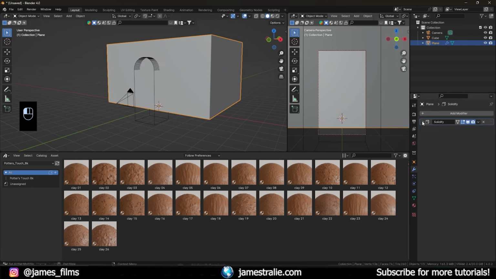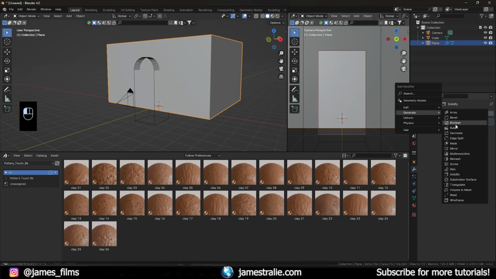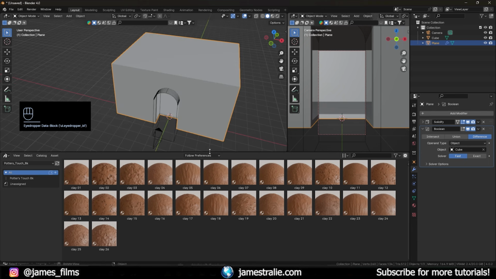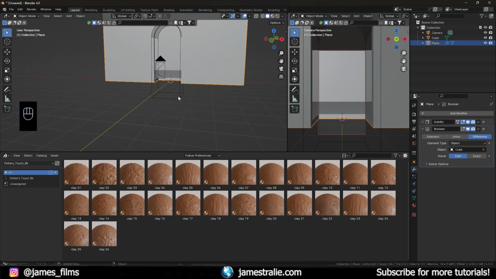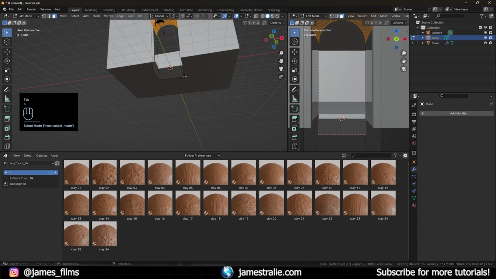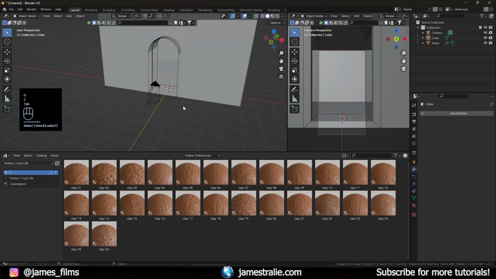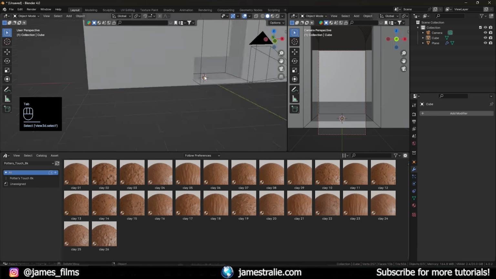If I tab this down for a second, I can go to generate and then Boolean. I'm going to switch to fast and use this little eyedropper tool to select our cube. And you can see it's cut this away. It's also cut away a part of this floor, which I don't really want. So I'm going to tab into edit mode here, go to face select, grab this bottom face and pull this up a little bit. So now you have this little lip to the doorway here, which I think looks quite nice.